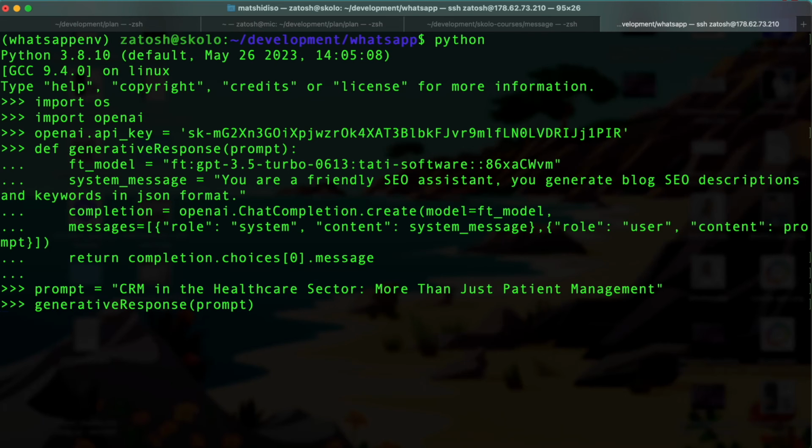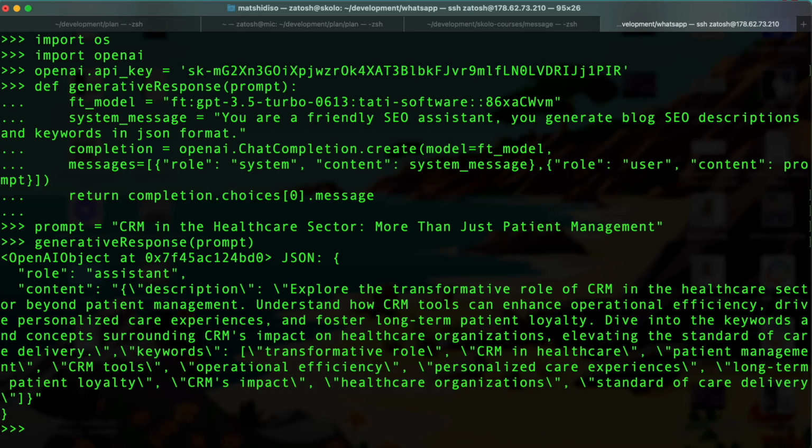Looks like it takes a bit longer than usual using a custom model, because I think using the standard model I would have had a response by now. There you go. Okay, so it is a JSON object. You can't see it, right?